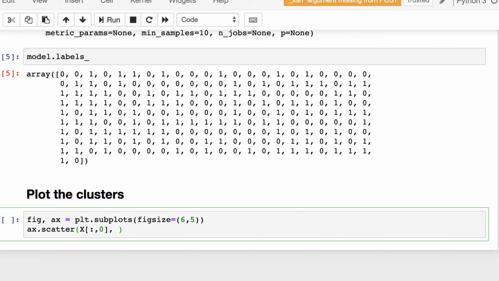All the X points, all the Y points, first column, second column, and then we need to specify c. Otherwise all the points will be labeled in the same color. So here we will just pass the model's labels. So if it has 3 labels, then it will be plotted in three colors. In this case, it looks like it has just 2 labels. And then let's plot it.